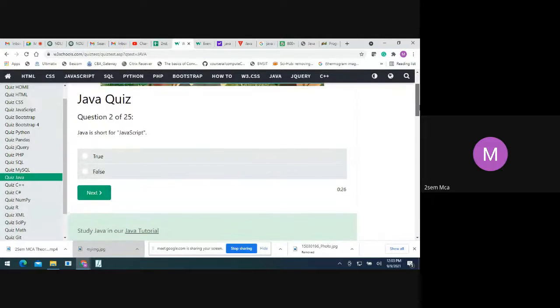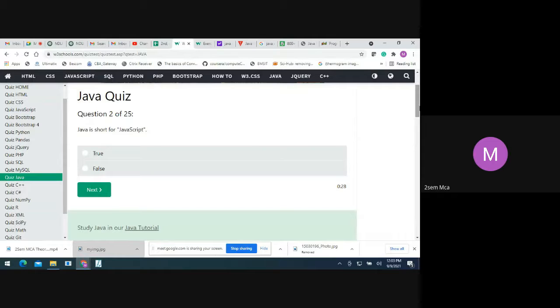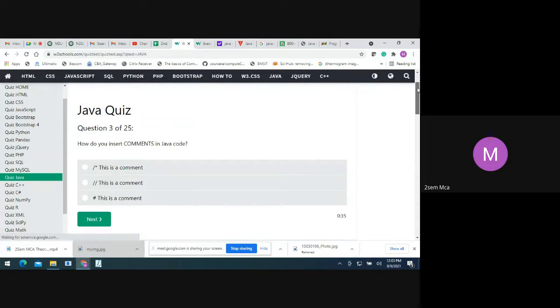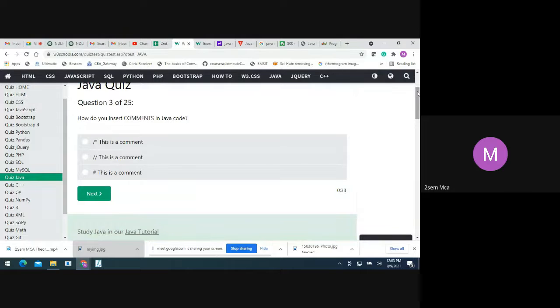Java is short for JavaScript. True or false? False. Okay. How do you insert comments in Java? /*, //, #. Second one. Second one, double slash.